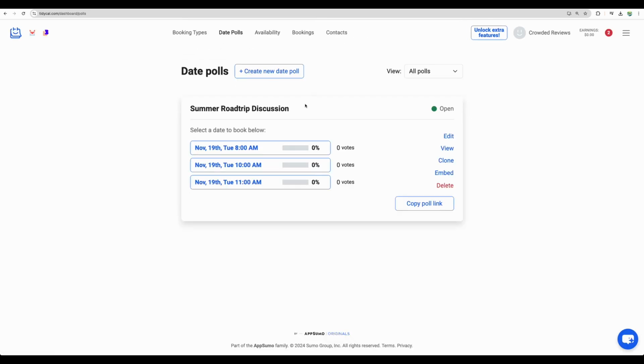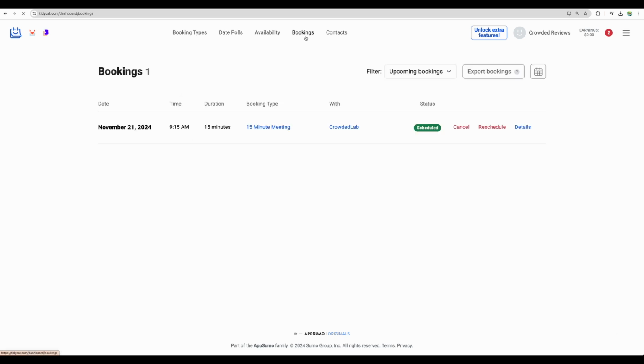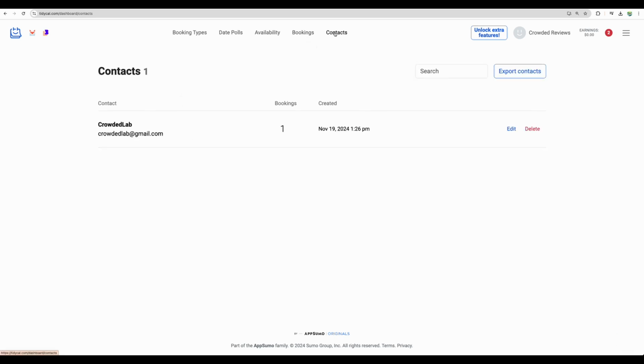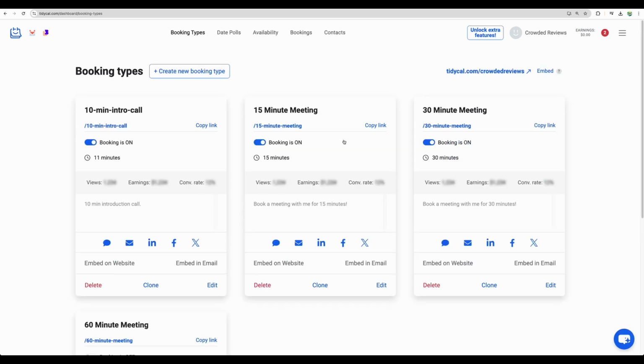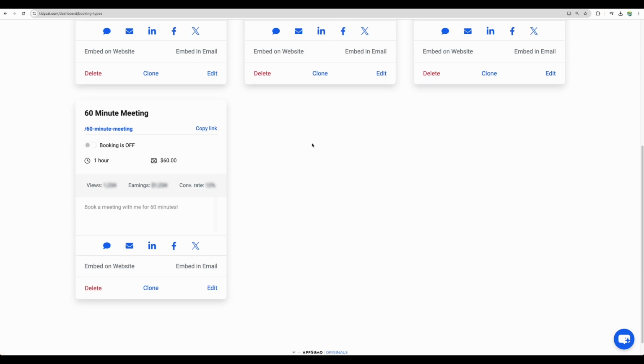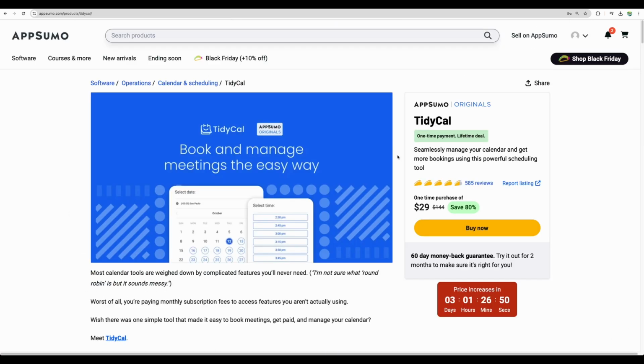Another nice feature, you can create polls where people can vote for the better time of the meeting. This is one I've just created. And yeah, basically that's it. I think it's pretty nice and straightforward software to use. So if you don't yet have any similar software, this is a great choice. And if you don't want to pay monthly to the tools like Calendly, again, TidyCal is a great option.